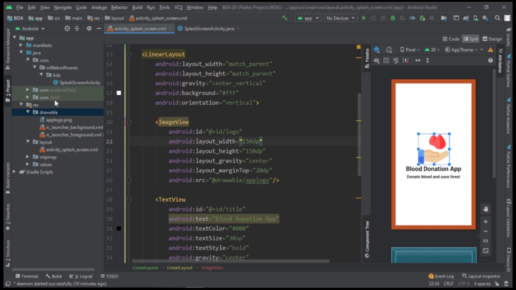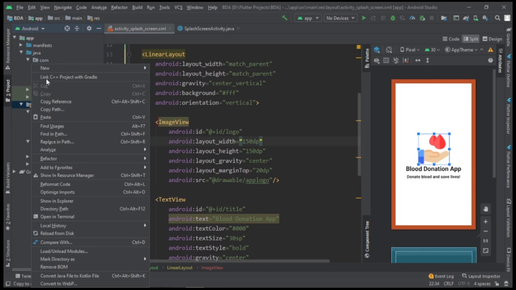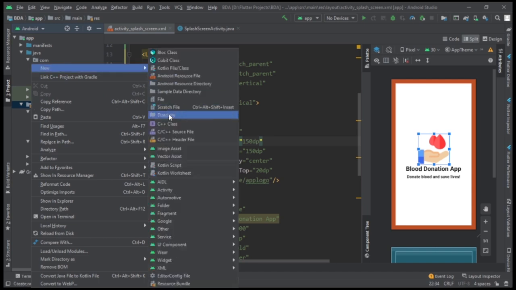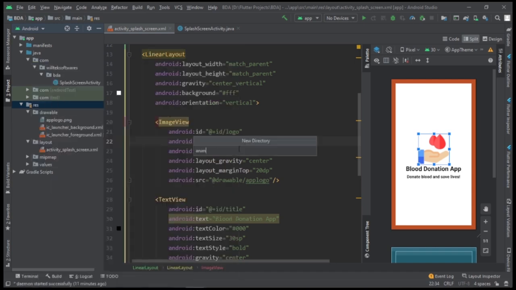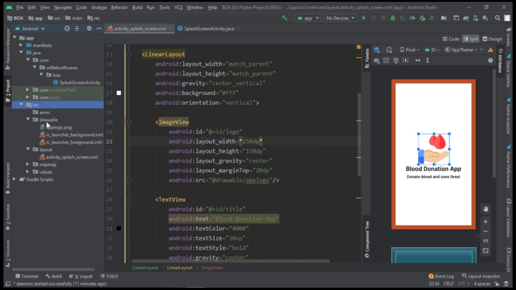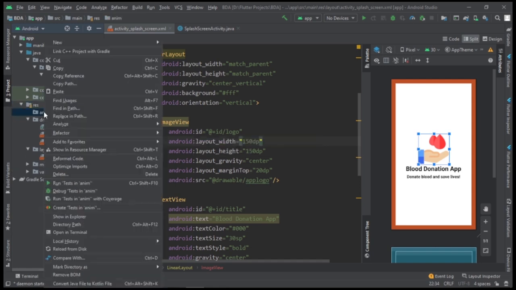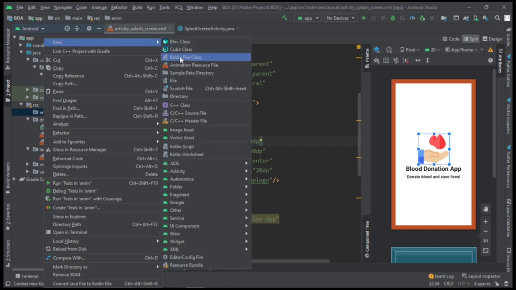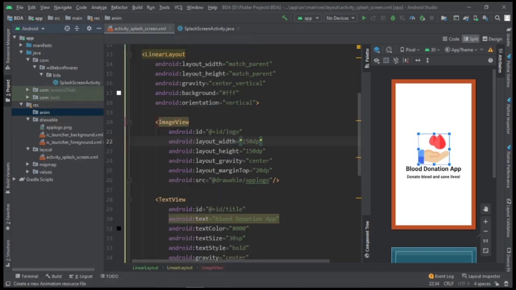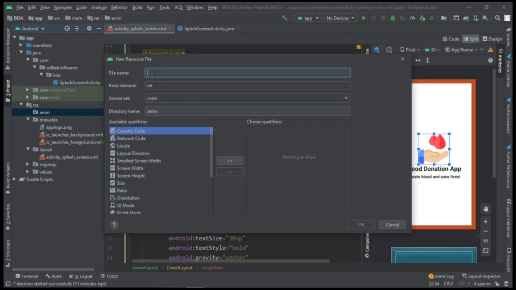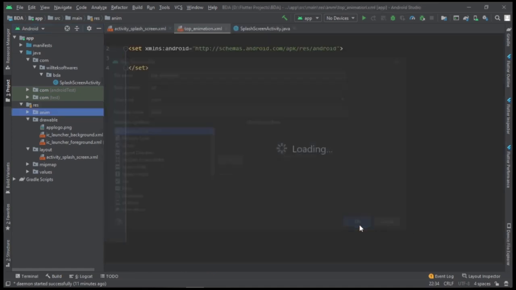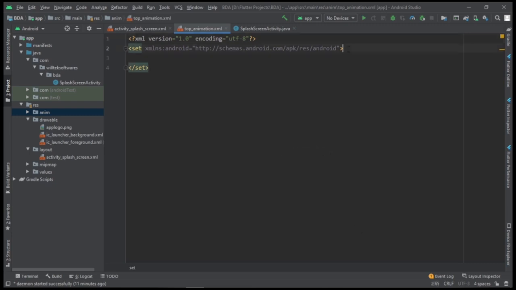To create animations, right click on res, click on new, then directory, and name it anim, for the animation. Then right click on anim, click on new, then animation resource file. We are going to name this one top_animation. This is going to be for the image. Click on OK.